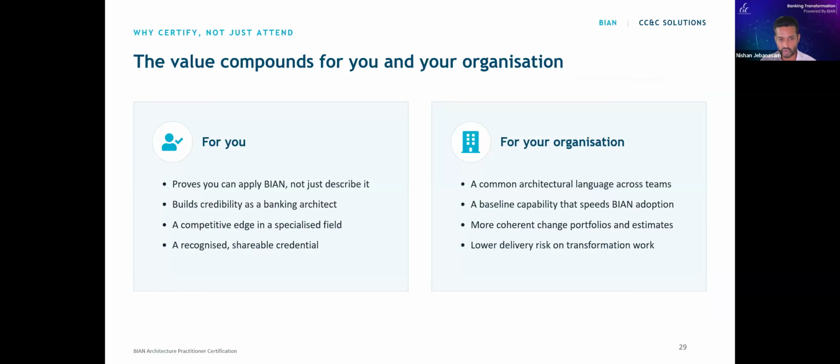But for your organization, the certification allows anyone who is certified, as they start to work together in the organization, to have that common architecture language, to be able to apply BIAN correctly to speed up adoption, to be able to apply it in the change and transformation, and ultimately to lower delivery risk as well. So there's a benefit to the organization. There's a benefit for you as an individual as well.